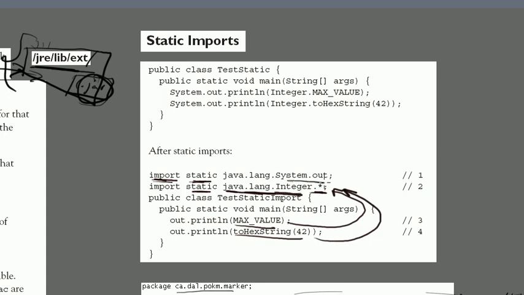Now because out is a static member of the System class, you don't have to say System.out anymore. You could just start with out. Since this is a member and a static reference, you need to use this explicitly. And because the constant and the method are just invoked using the class name, you don't need to precede them with any reference.